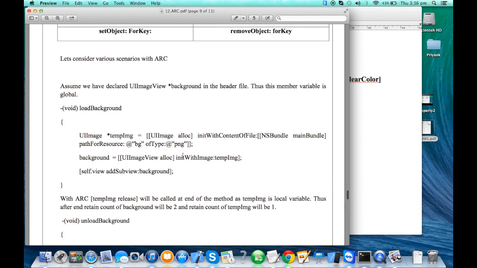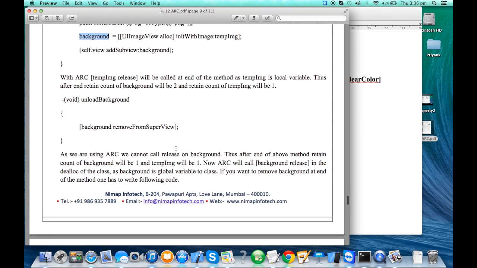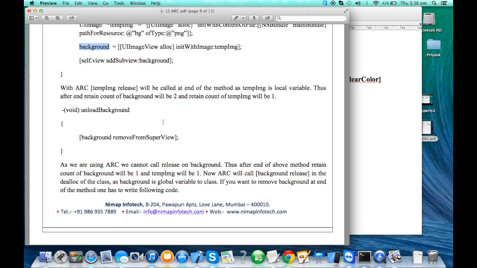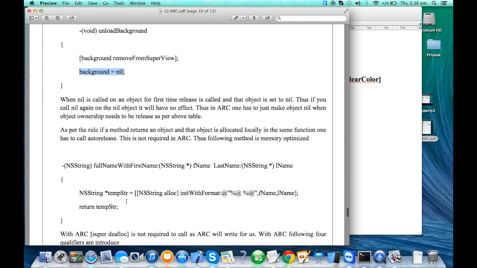So if you see load background, if I call alloc, I'm not calling release out here. The ARC enabled code will automatically write the release. But in unload background, I'll have removeFromSuperview. So release will happen only when dealloc gets called. ARC will release this background variable only then. Until that time my background will remain in memory, so I have to make it nil. Suppose I say I want to remove my background, so you have to call nil. So this is how ARC works.